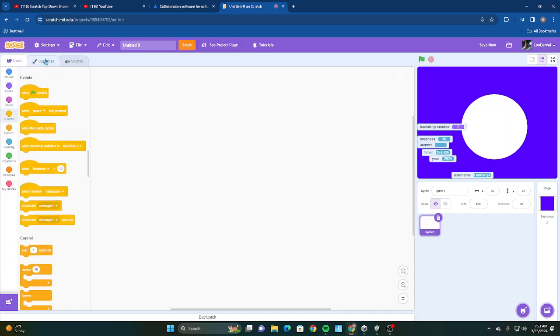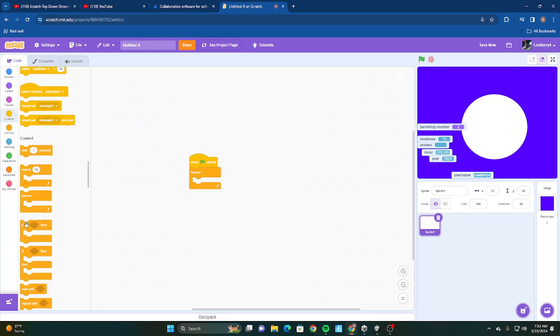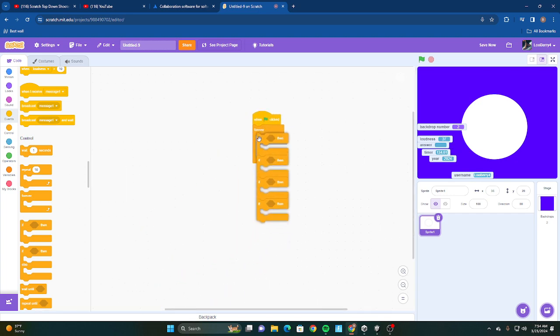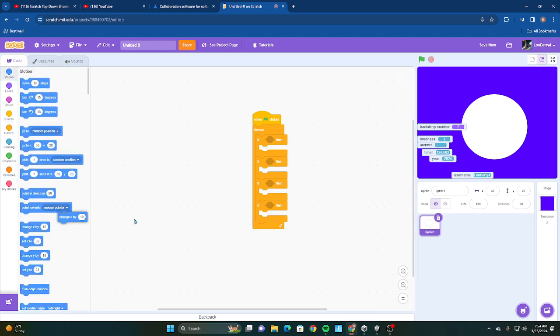Now I'm going to teach you how to make a movement script. When green flag clicked, forever, grab 4 ifs. This is just the basics of what you need to know for movement. Change x by 10. Change x by -10 for left arrow. And then y is up and down, so change y by negative.